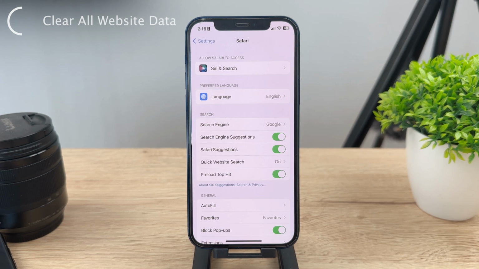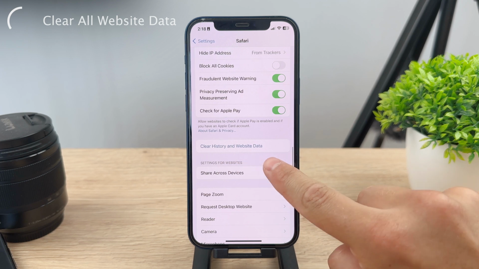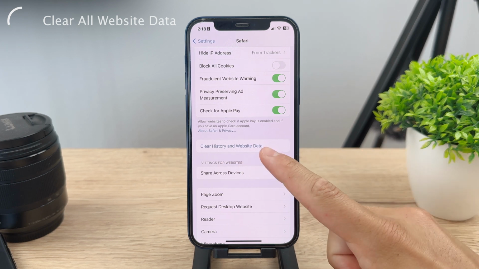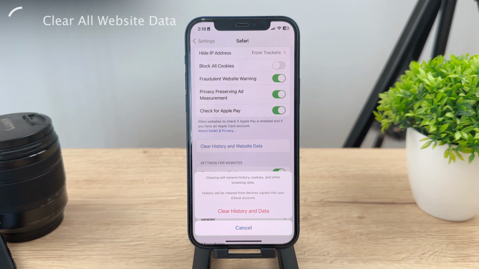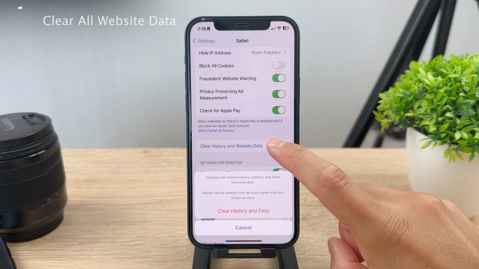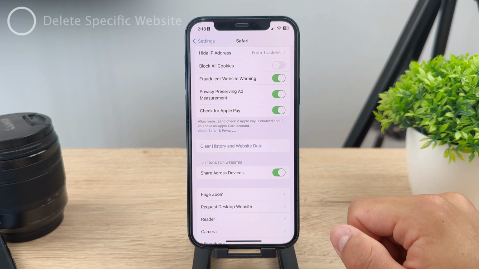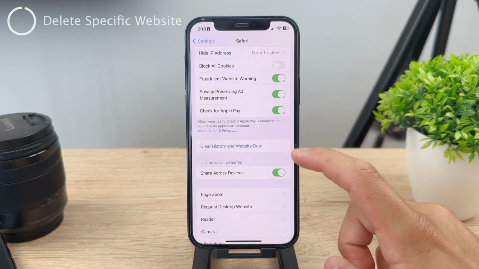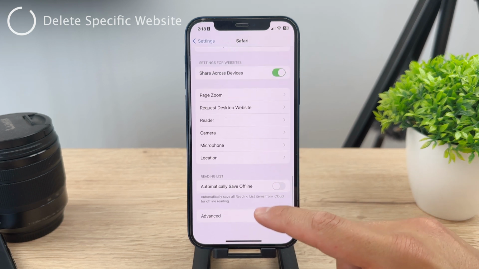Now, there's a button if you scroll down here as well to clear history and website data. So you will find this option. However, keep in mind that selecting this will remove all history, cookies, and website data for every single site you have visited. If you only want to delete data for specific websites, proceed with the next step, and that is just deleting one specific site.